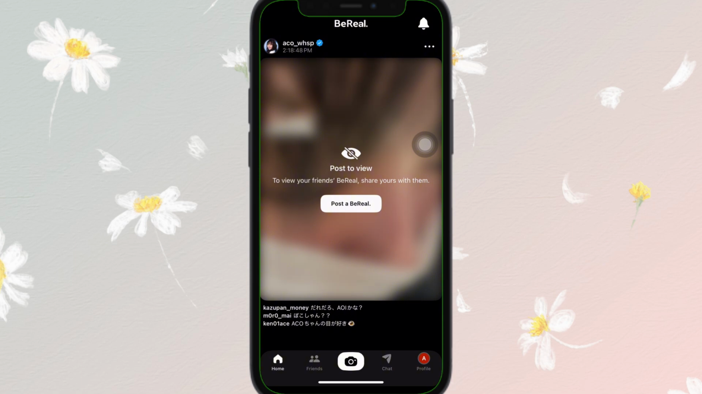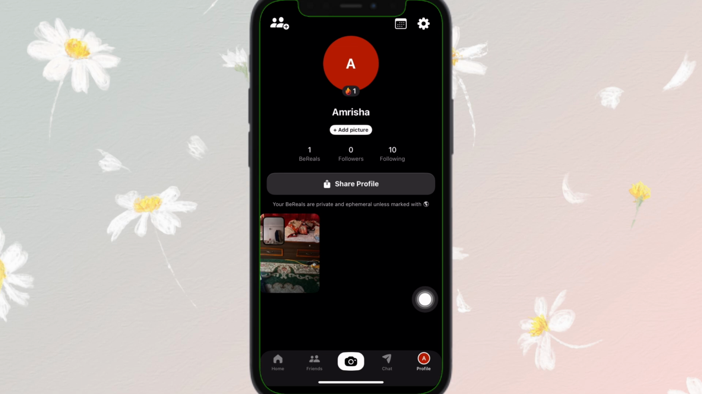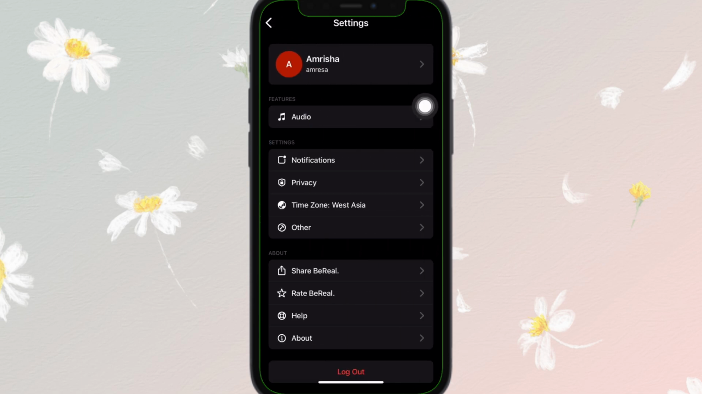After that, you will find something like this on your home screen. Now tap onto your profile at the bottom, just right here. Select it. Then here you can find something like this. Now tap onto settings at the top right corner, just right here. Now select it. Then here you can find time zone just right here in the settings section.